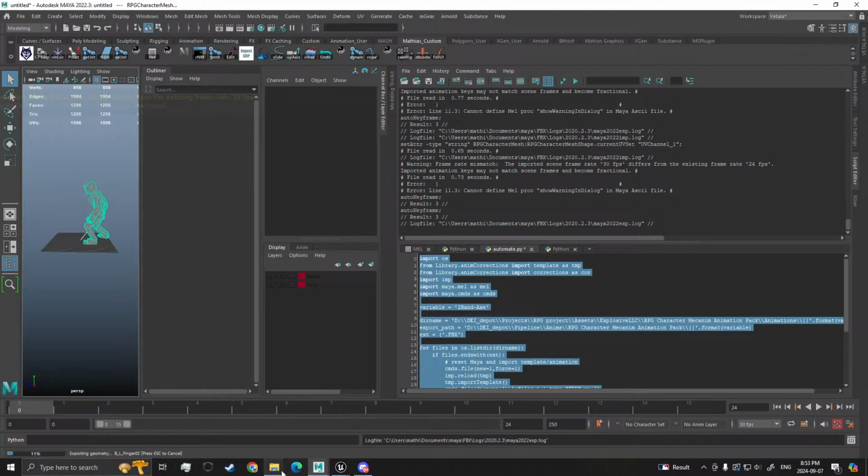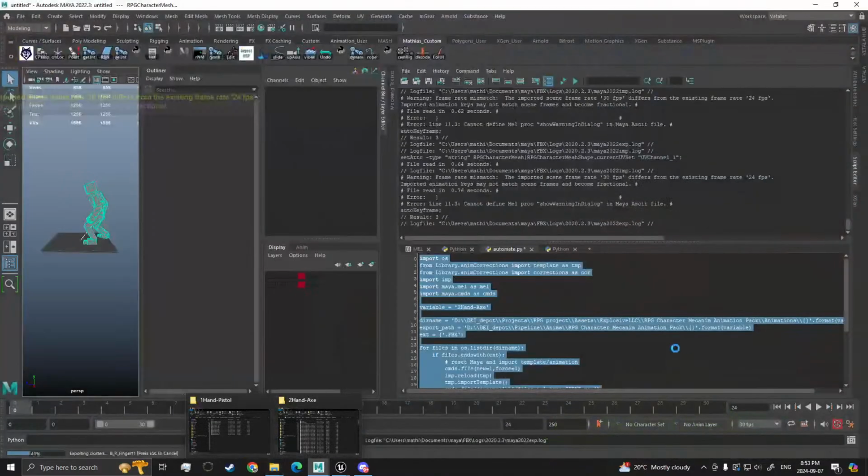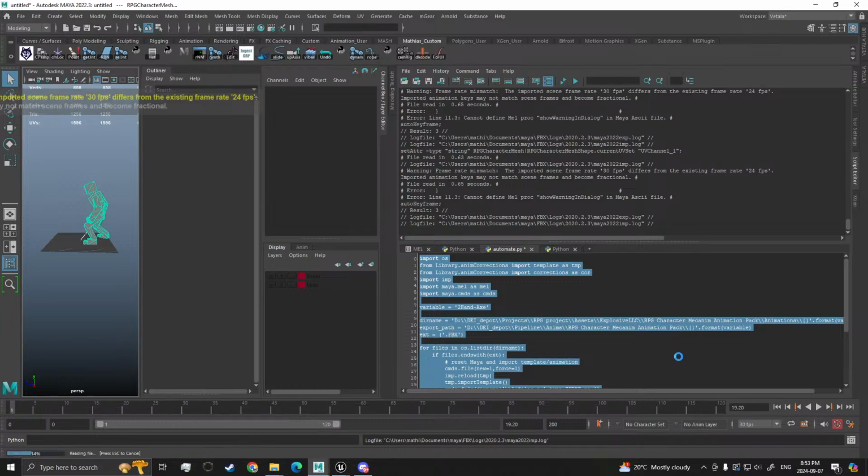So that's what I really like about this pack. There's a bunch of animations that are very specific to different weapons. And that's what I really want. I didn't want to lose these bad boys, because I paid good money for them.